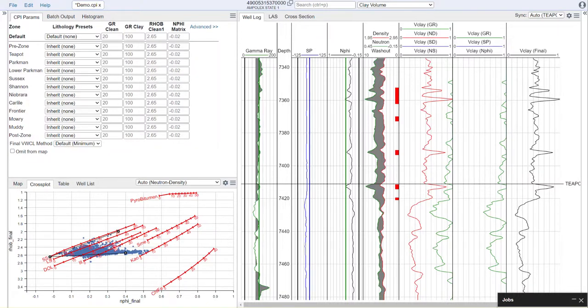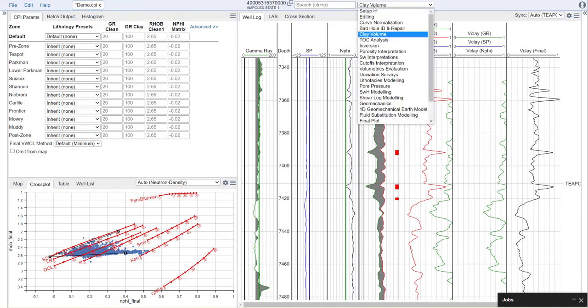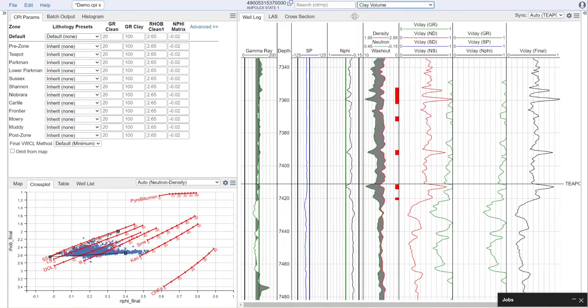In this video, I'm going to review the functionality in the clay volume module. To access the clay volume module, come here to the Central Module Selection drop-down menu and select Clay Volume. This will bring up the appropriate parameters and log displays for this module.